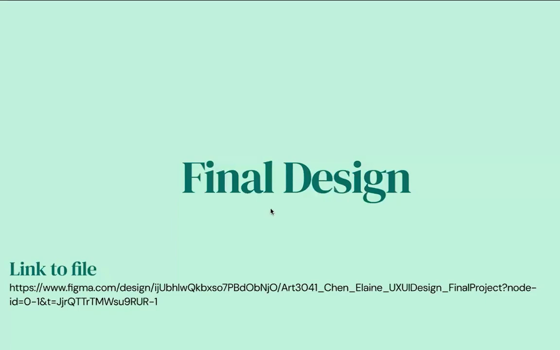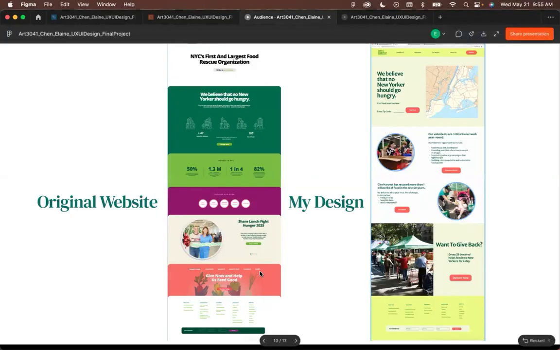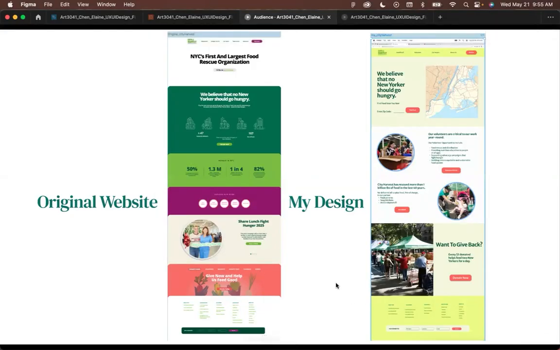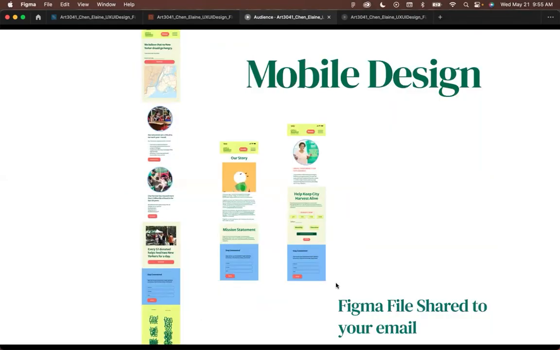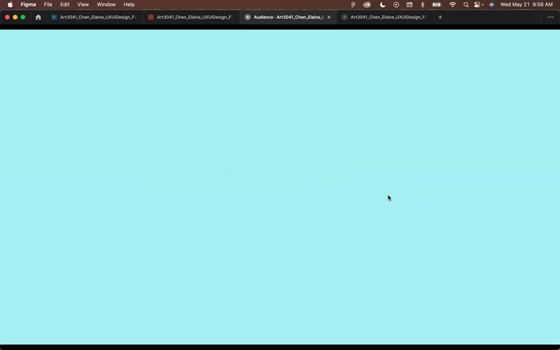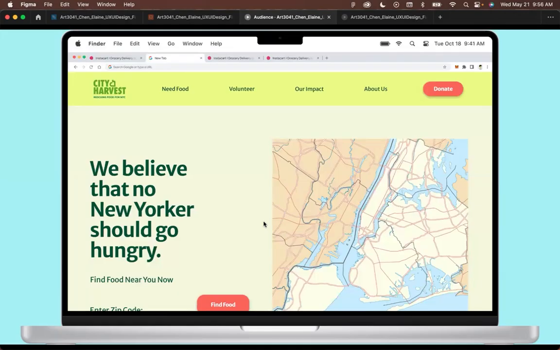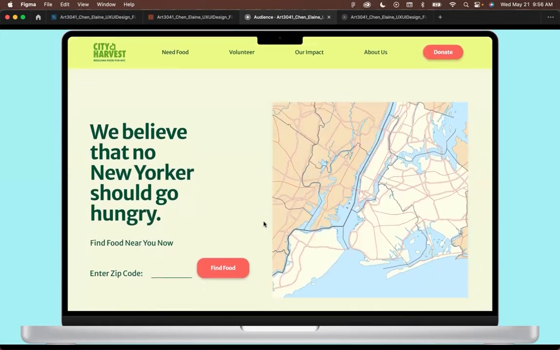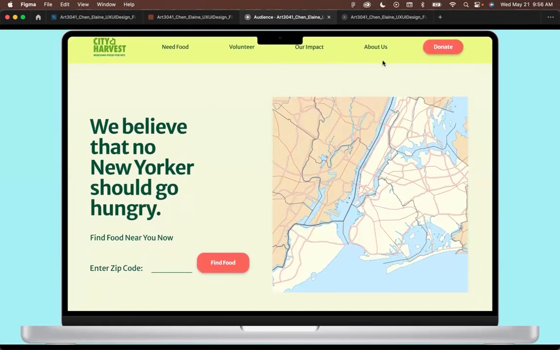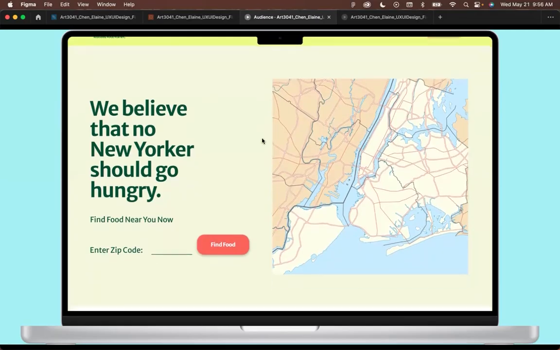Here's a link to my final design. And here is the original website, and this is my design, which I will be going through with you right now. Here's the mobile design that I came up with. It's just the vertical version of what I came up with for the desktop. And here's the prototype. As you can see over here, the landing page, it's bright, not much text. Tabs are easy to see. There's a donate and then find food. So those were my two goals, to make sure that it's very easy to do both of those things on the landing page, not either or.